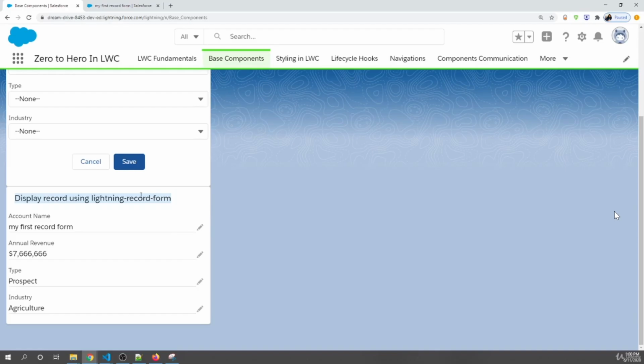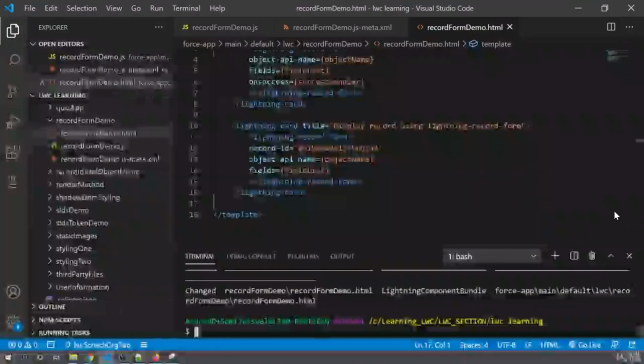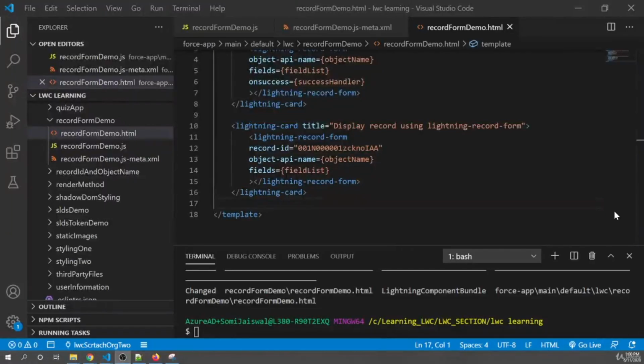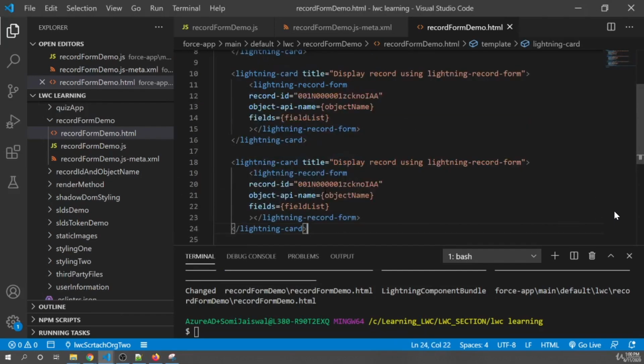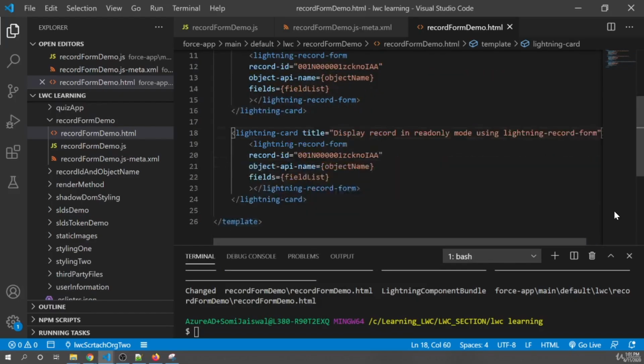I don't want the form to be in the view mode. I want it to be in the read only mode. Let's go to our VS Code and let's copy paste the same card again and paste it below. I'll say display record in read only mode using lightning record form. And here the only extra thing you have to add is a new attribute called mode. I'll say read only, and let's deploy this.